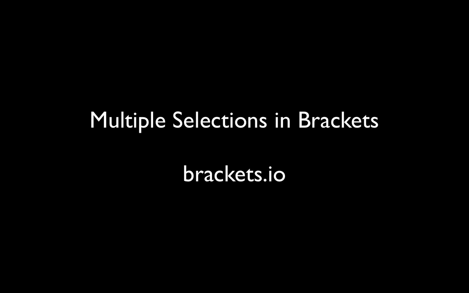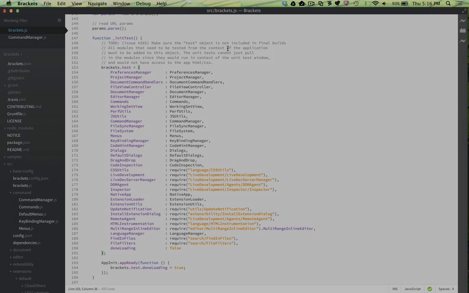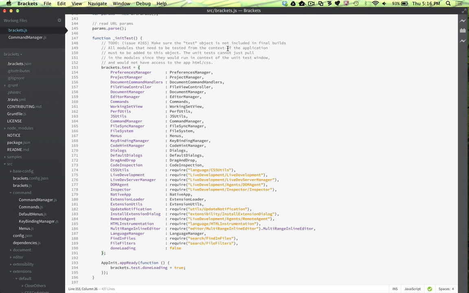Hi, this video will show some of the new features around multiple cursors and multiple selections that were added to Brackets in Release 38. Multiple selections are a great way to quickly make similar edits in lots of different places at once. They're useful for things like quickly renaming a variable or inserting the same text in multiple places.